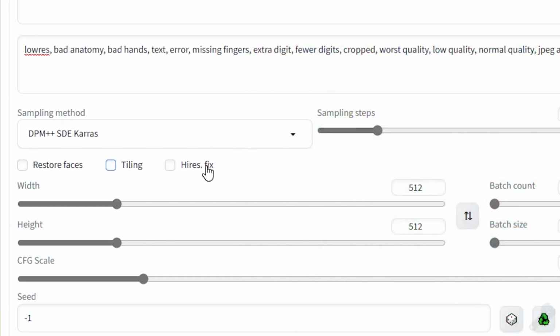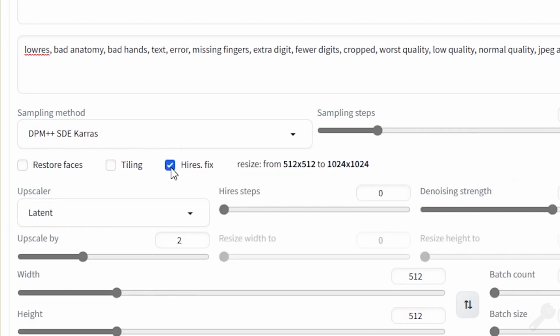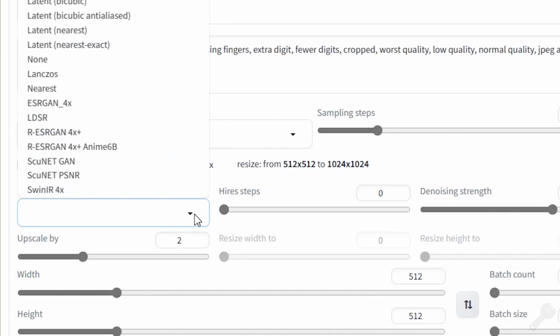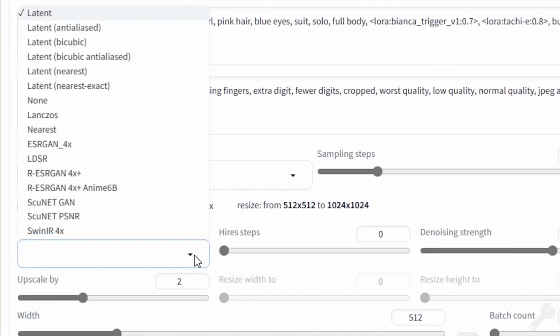Next is everyone's favorite. High-res fix. High-res fix is used to upscale the images Stable Diffusion will generate. As you turn it on, additional options will appear. There will now be a drop-down list for Upscaler. This drop-down is kinda similar to the sampling method. Here you will choose which upscaler you want to be used on the output.